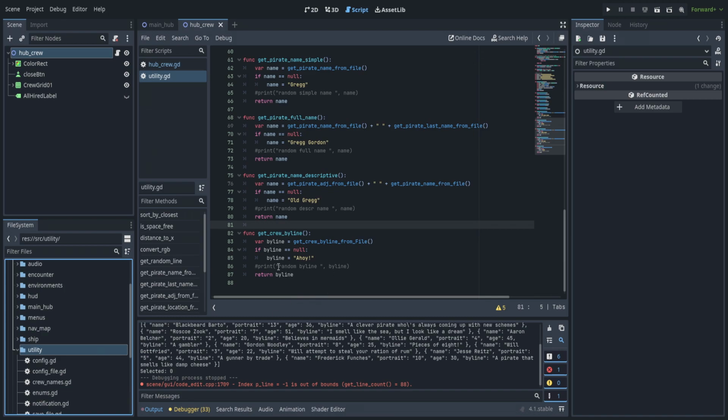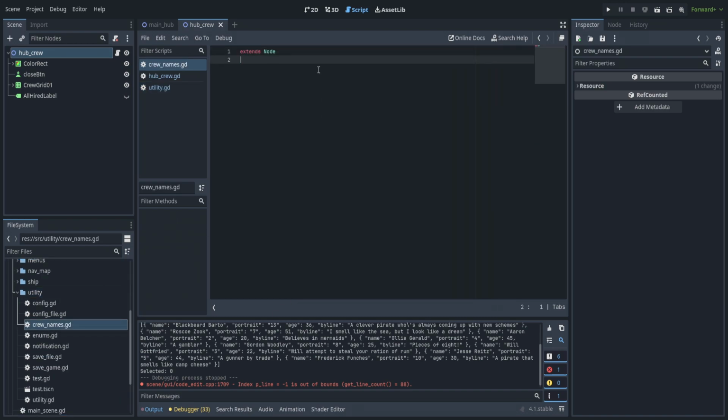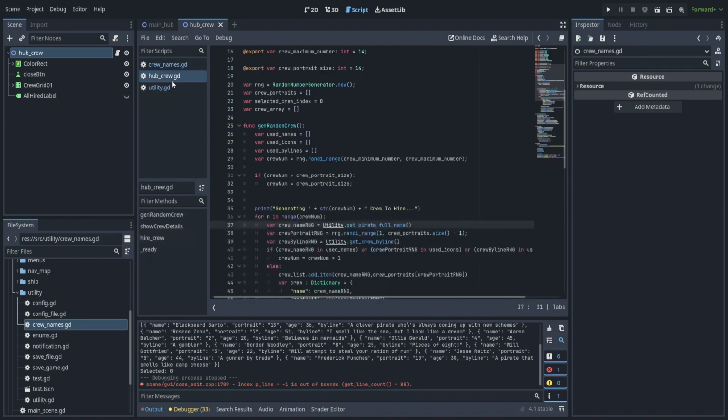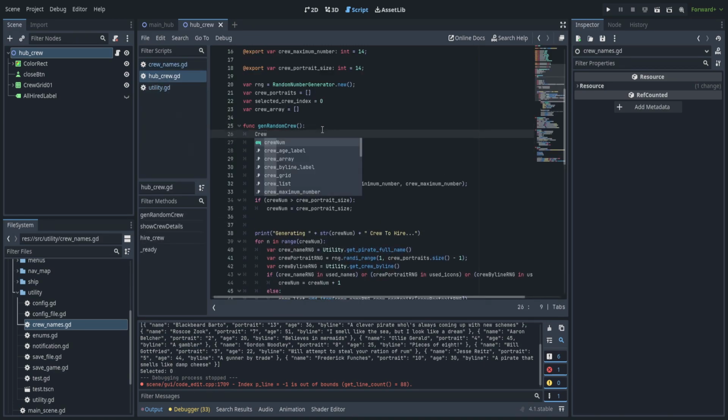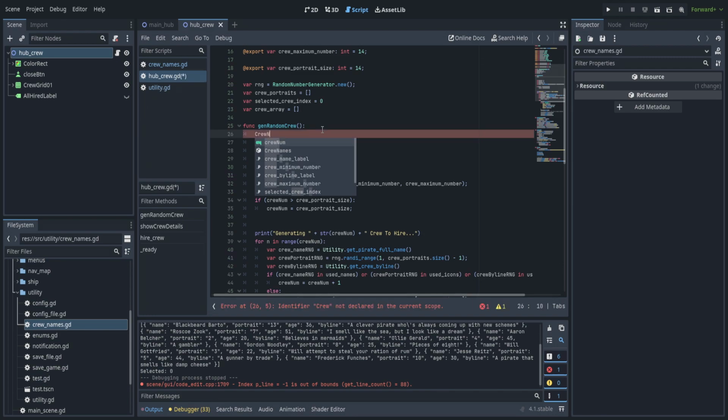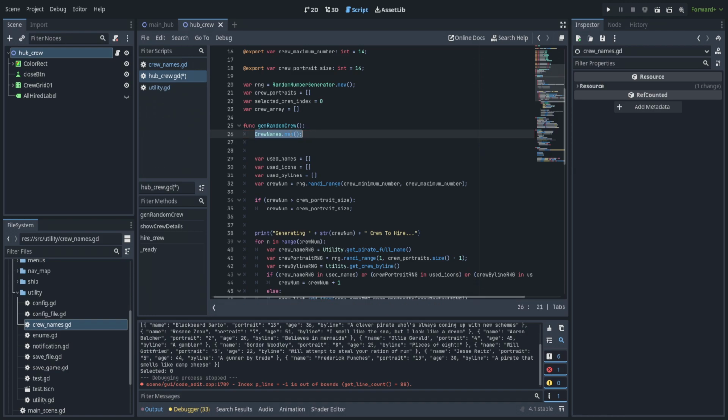Crew names. That's what we're going to call it. We're going to call it crew names, and we're going to do class name CrewNames. Now, when you do underscore here, this puts the crew names in the global scope. So this class specifically will be available anywhere now. What that means is that I can go in here and type in CrewNames, then new, and get an instance of that class, which is great. That's exactly what we want.